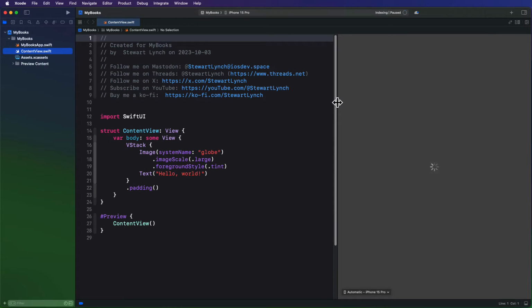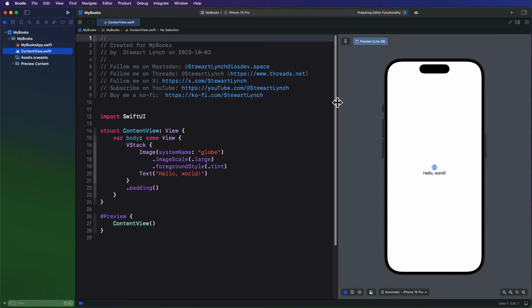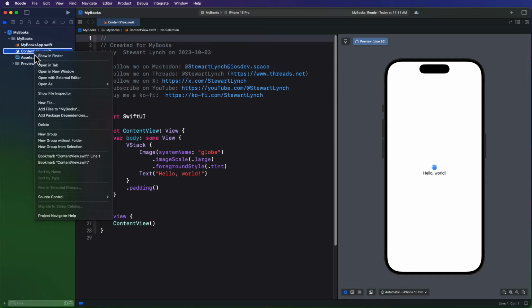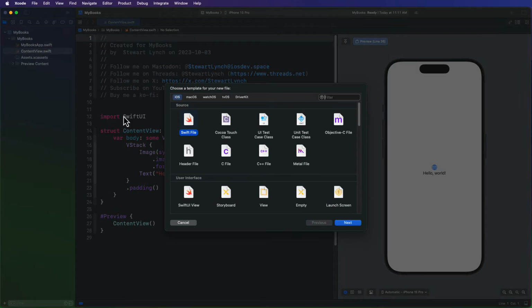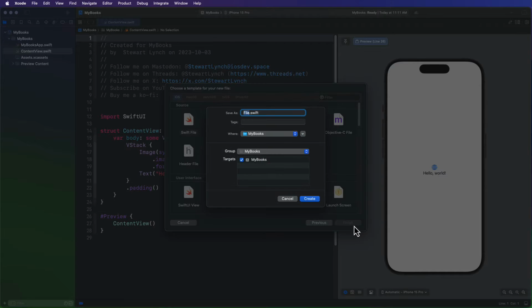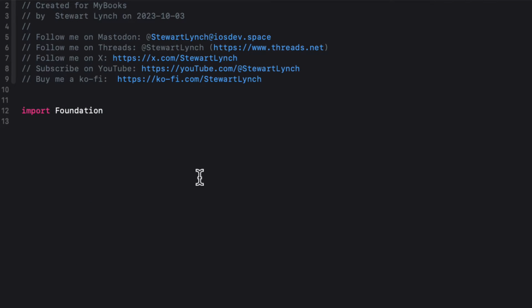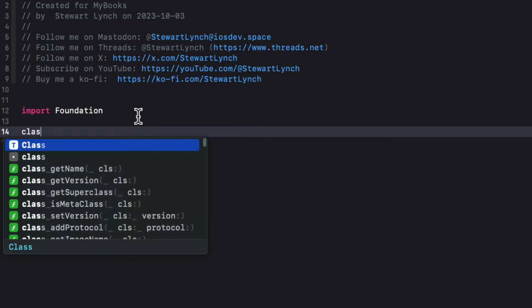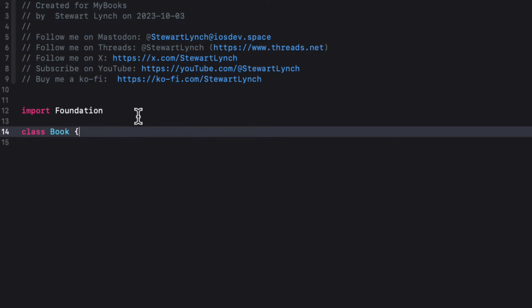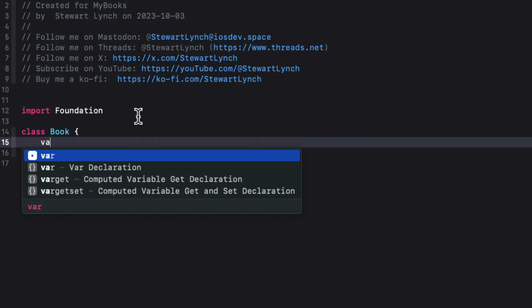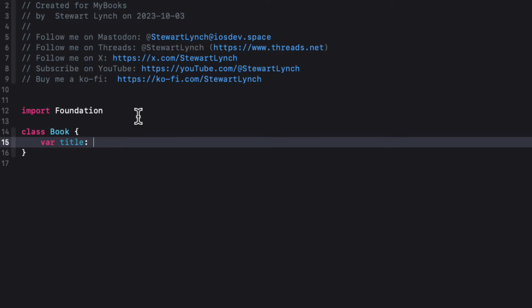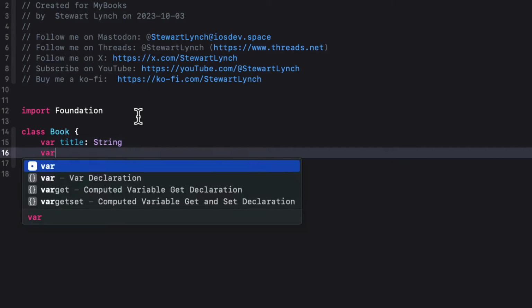Let's start then by creating a model for our book. When I create a new entry, all I'm going to want to do is add a title and an author. So we'll be setting some default values for the other properties, but I'll get to that. So first let's create a Swift file called book. Inside there, we'll create a class called book, and let's add some properties. We'll need a title and an author, and both of those are strings.